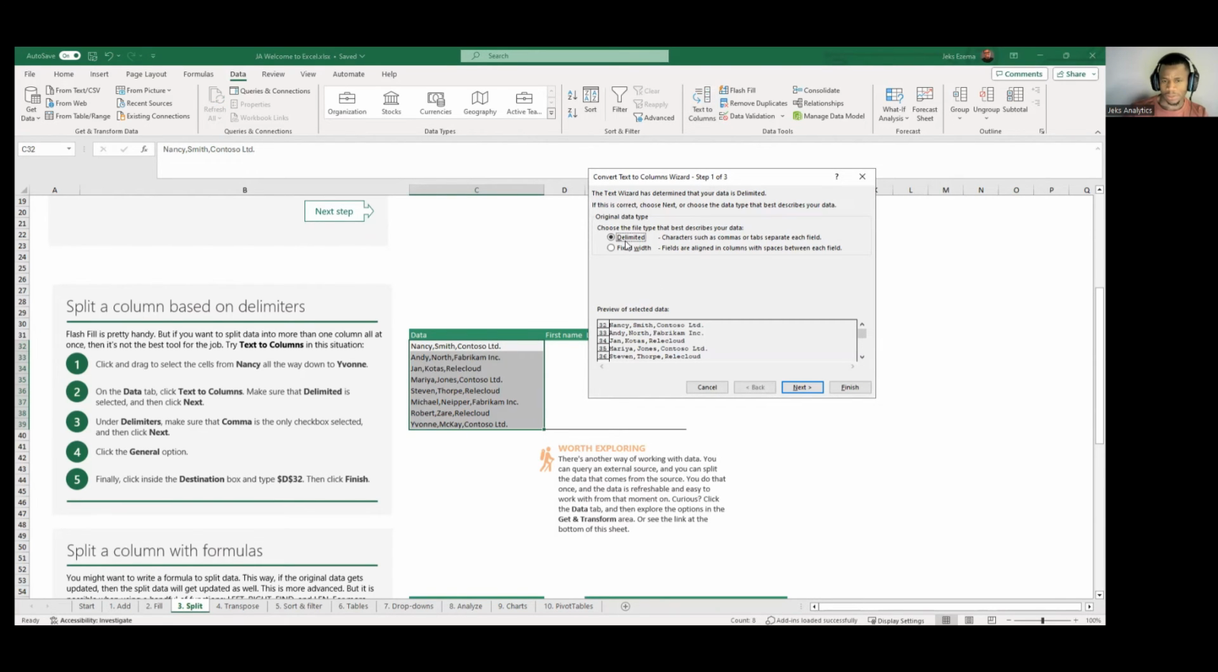Yes, delimiter. So remember, the first time we did space, now it is comma. And each time you will see how it will look like. It gives you a data preview. If I click on comma now, you see that it has given me what I want, which is going to split all of this based on the name, this, and the company, right? So that is what it's going to do.